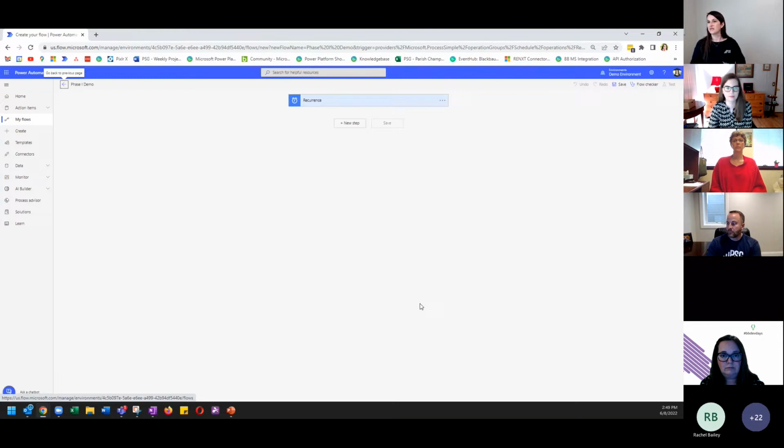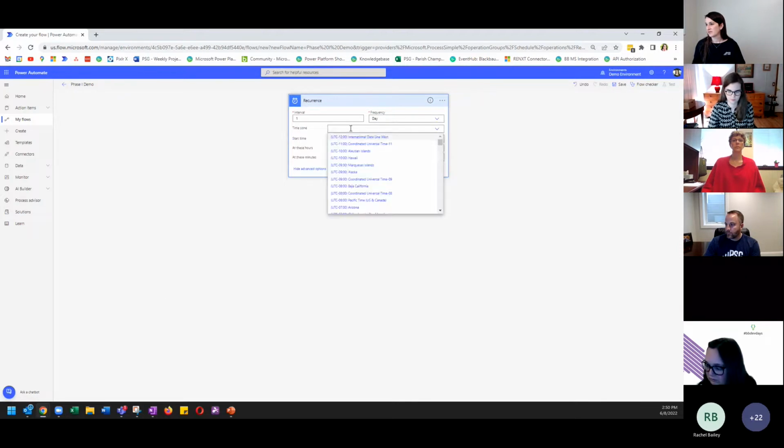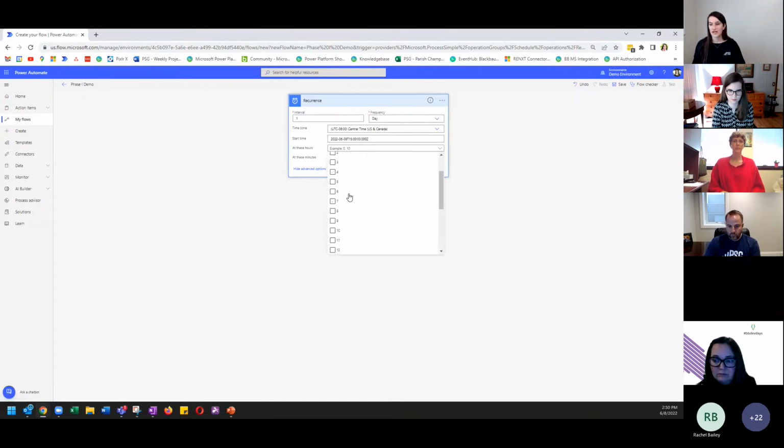So this is what the inside of a flow looks like. It's going to have lots of pretty colored boxes at the end and be very lovely. But it starts out with just showing us this is the trigger of the flow. So the first step is the trigger, and it shows us when the flow will run. So in this case, it's a recurrence, and we want this to run every 1 day. There are advanced options, so we're going to put that in Central Time, where I am located. And I wanted it to run at 10 o'clock p.m. So we'll select 22, and it is now set to run at 22 every day.